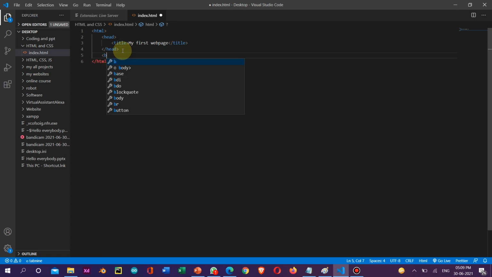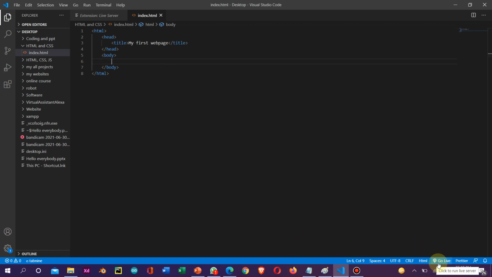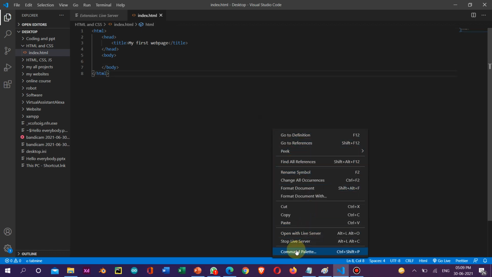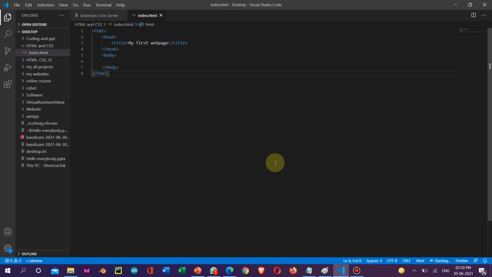You have to add the body. Now if you have installed the live server, you can see here Go Live. If you click that, you will be redirected to the browser automatically, and you can see your website. You can also use Open with Live Server by right clicking your mouse. Click this, and here you can see my first web page that I have typed earlier.